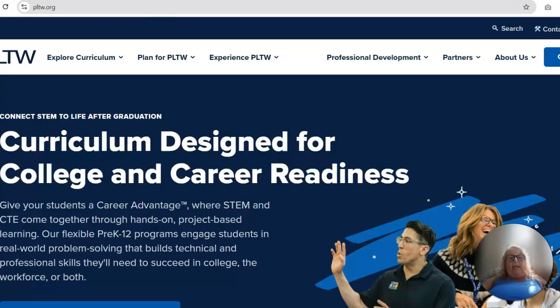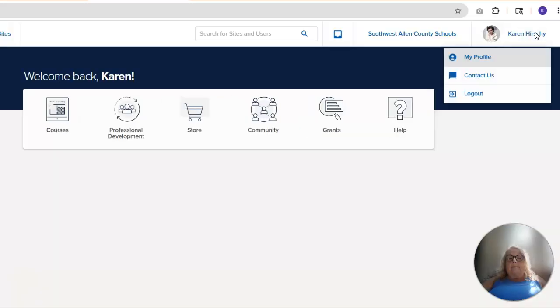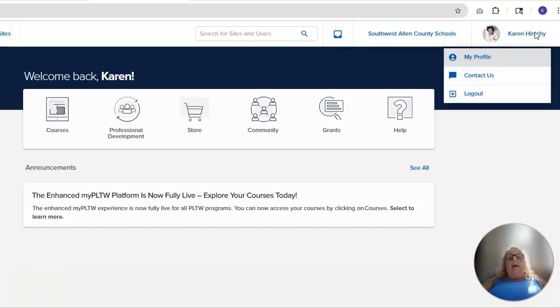And over on the right-hand side of this screen, it says log in. Now, mine goes directly to Welcome Karen because I've already logged in this morning. I can't get rid of that. But when you do it, it's going to ask you to log in and you don't have a login. So you're going to have to make a username and password.